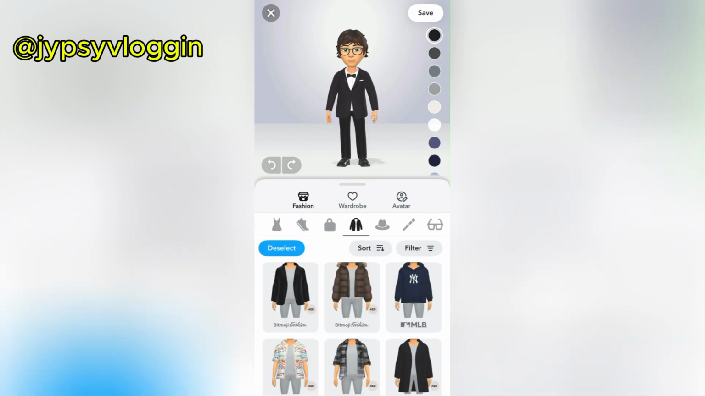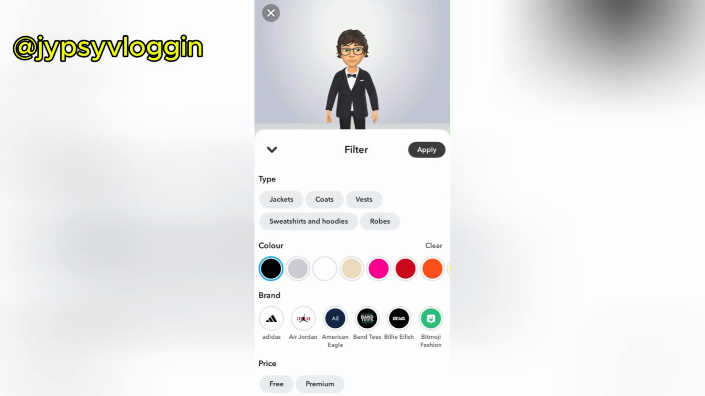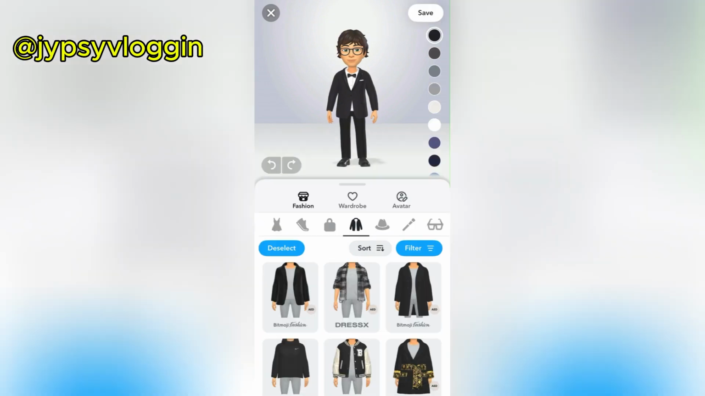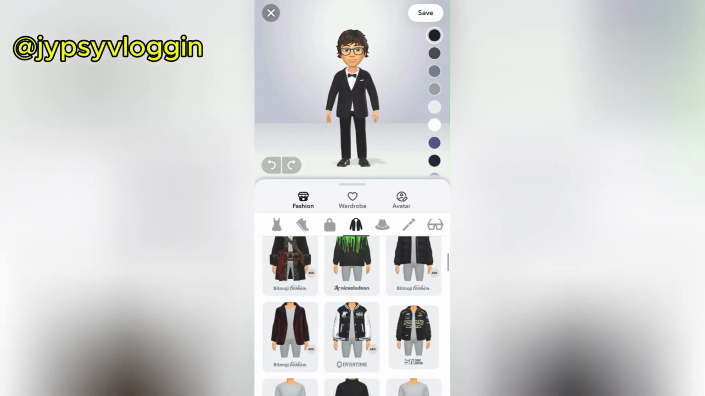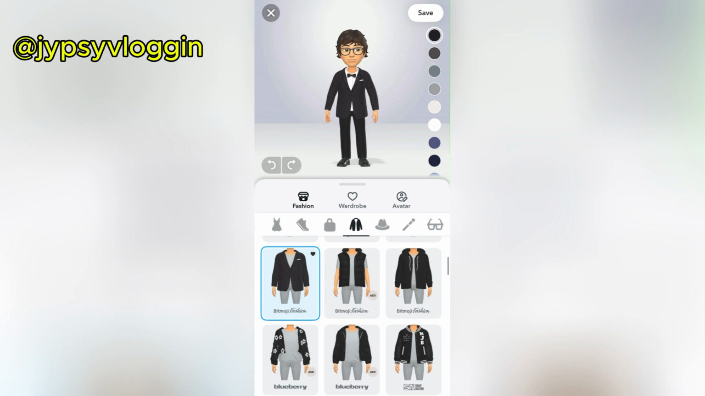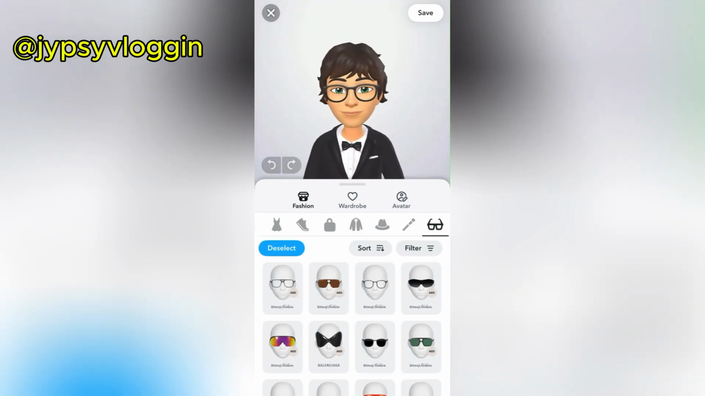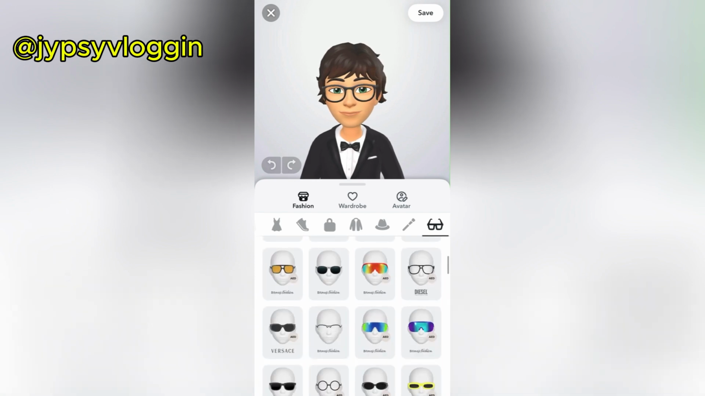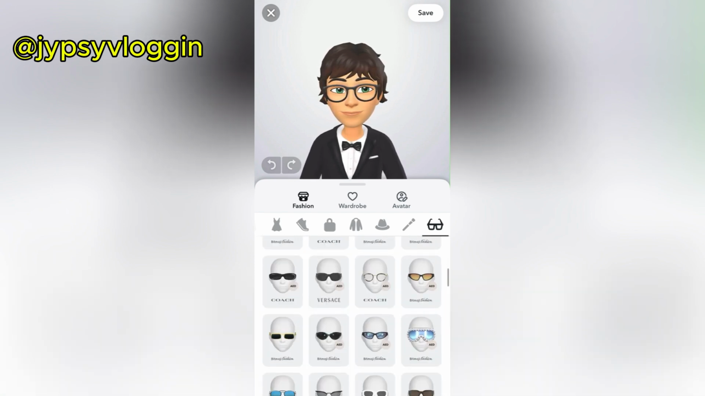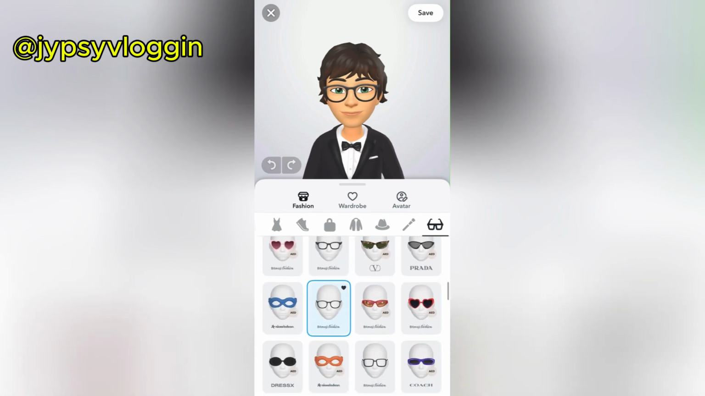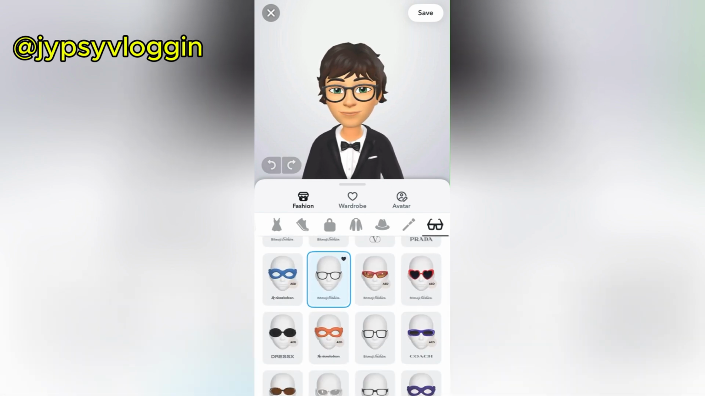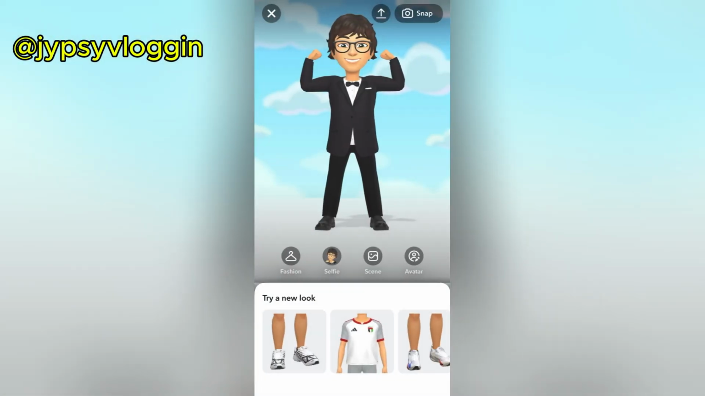Then go to hood. Here you can filter. You can select black, apply, and scroll down. I went with this one. Then go to glasses. I went with this one. Once you have selected all, you can hit save and done. You got your Kent Clark bitmoji.